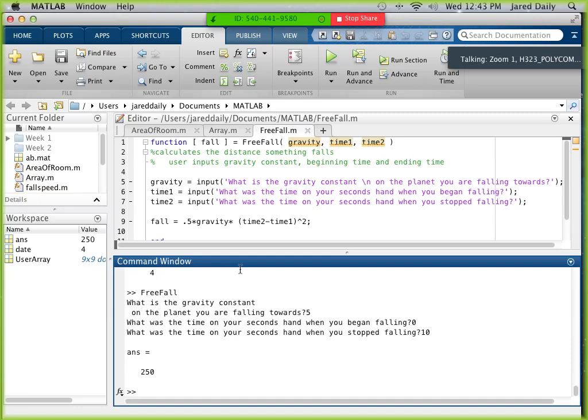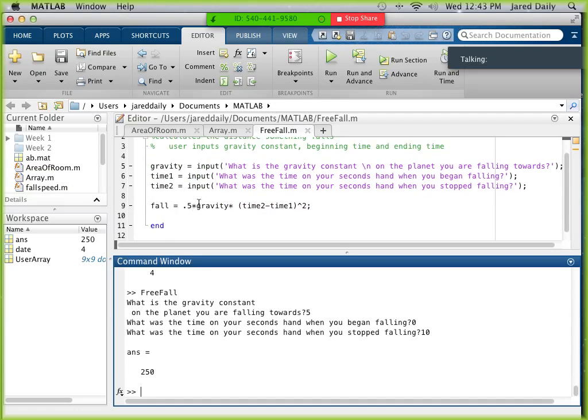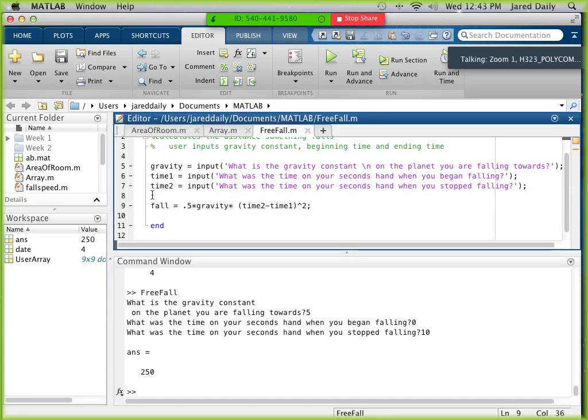So you can do all kinds of calculations, asking for input from the user. Another thing you can do is even create a graph of this. So let's modify this to create a graph. Remember, to create a graph you not only need numbers, you need an array of numbers, a bunch of numbers. So from these inputs, I need to create arrays of numbers: one array of time numbers and one array of fall numbers.